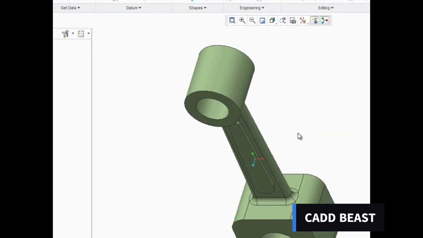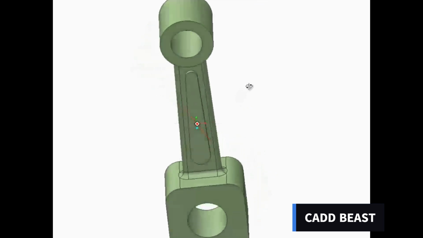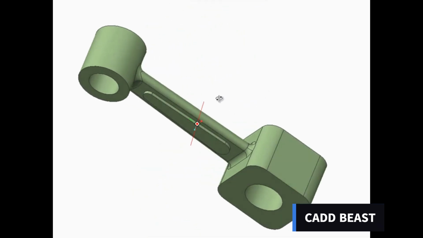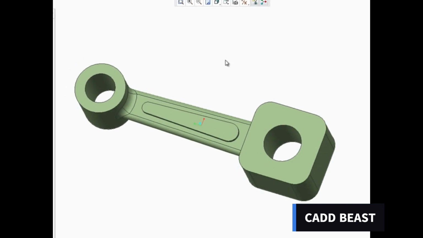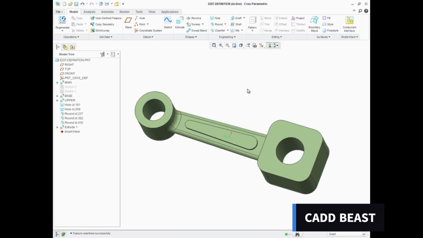Edit Definition is a powerful tool that enables you to change how features are defined. In most cases, there's no need to recreate a feature that needs to be modified. Just use Edit Definition, and you can make almost any required change.